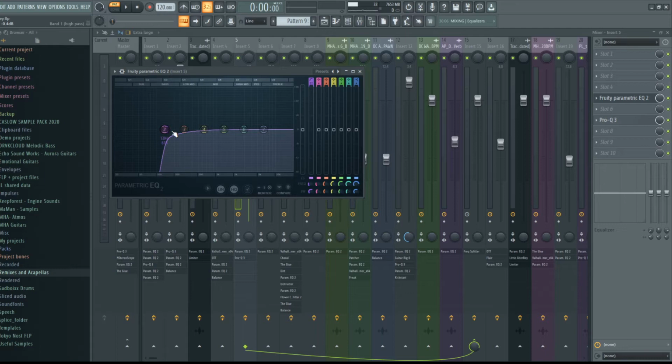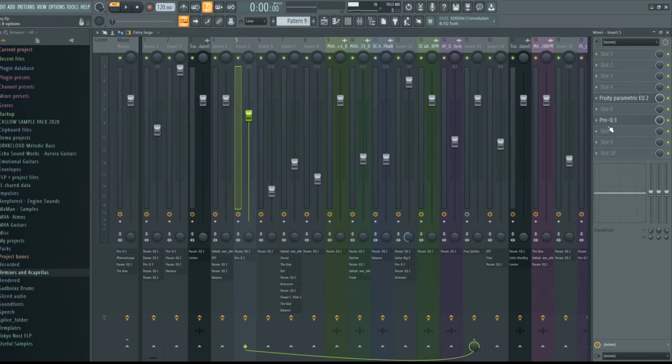Usually you also don't want to do this because it sounds unnatural, because there's nothing in nature that cuts a sound this steep. But in this case, it's nothing natural. It's a synthesizer, so it's fine doing this, in my opinion at least. You can correct me if I'm wrong.